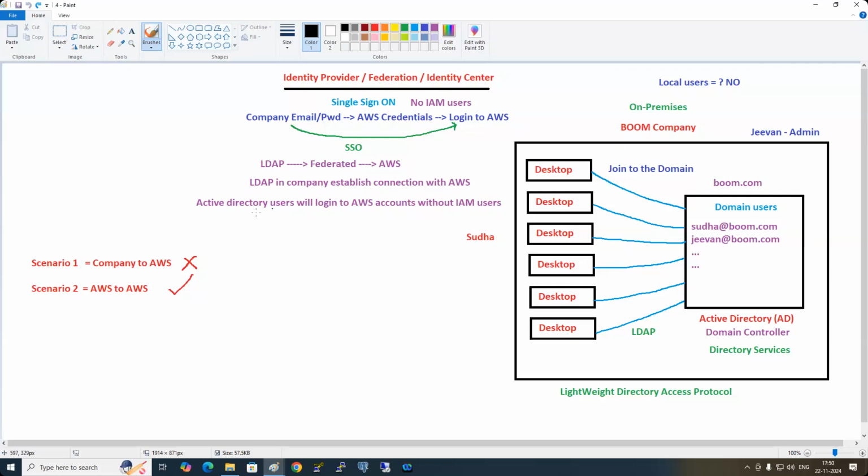Yes or no? I told you yesterday there are two scenarios: one is company to AWS, and the other is AWS to AWS. The one we have learned so far is which scenario? Scenario 1, company to AWS. When I say company to AWS need to be federated, we don't use this directly, but it is good to know, because I promised I'll give you 3 to 4 years of experience knowledge. As a fresher, all these things are not at all required.